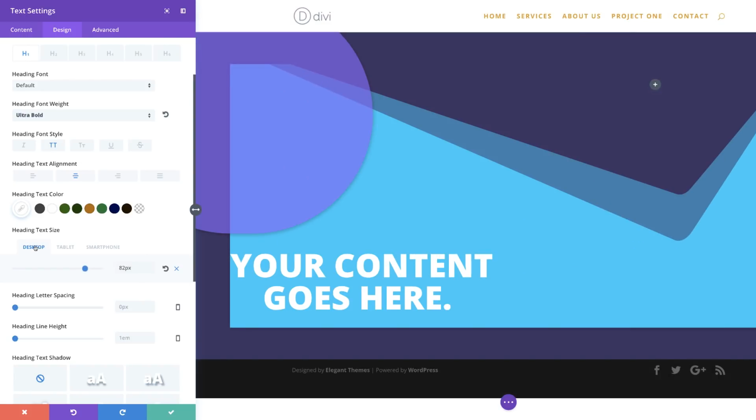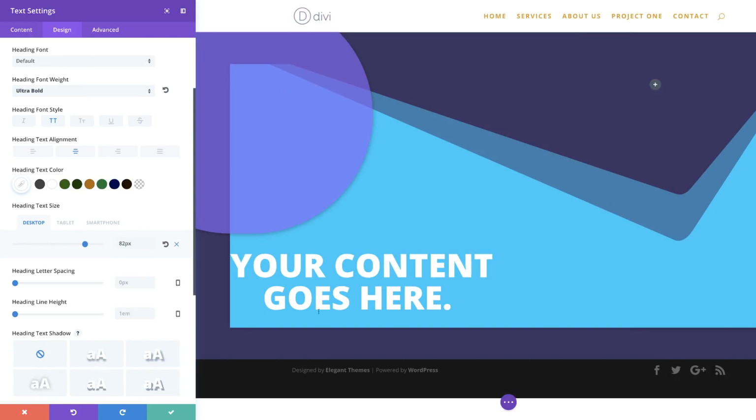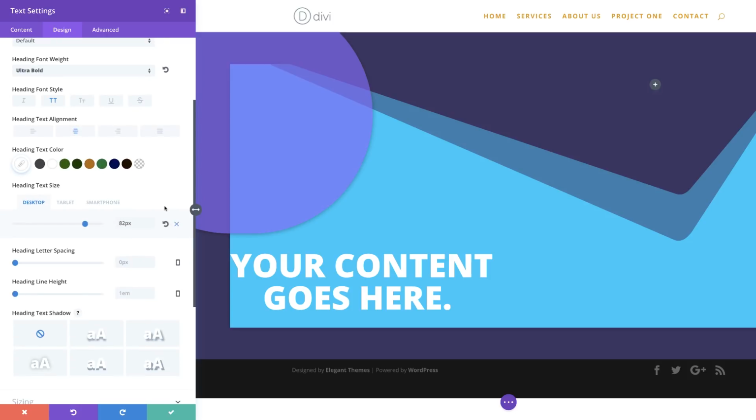So back onto the desktop tab. Now we can see that our text is all the way down here at the bottom. So we need to raise it up a bit. So to do that, we need to add some spacing, and we're going to add some negative margin.